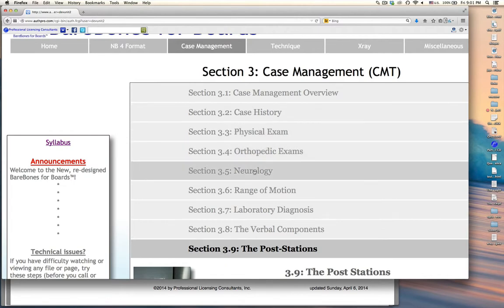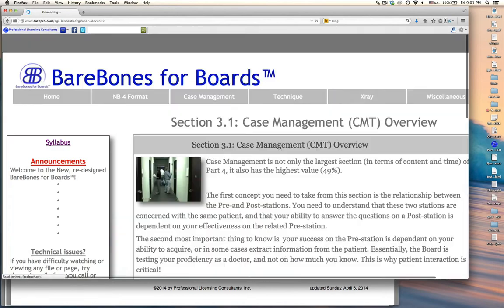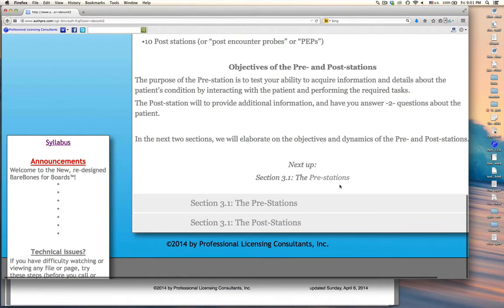So we have orthopedics, neuro, range of motion, all things that are asked during the practical section of the exam, including a section on the post station as well. Now, you'll see, for example, that most of these sections will include a podcast or a video presentation, where it explains a bit of the details.